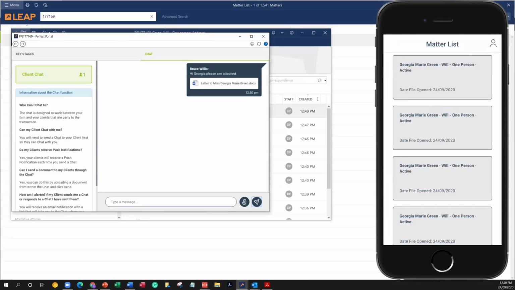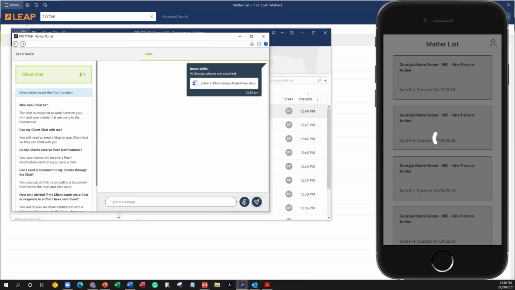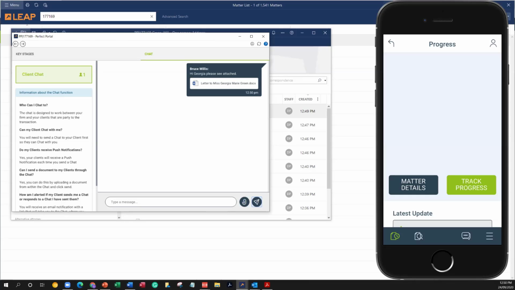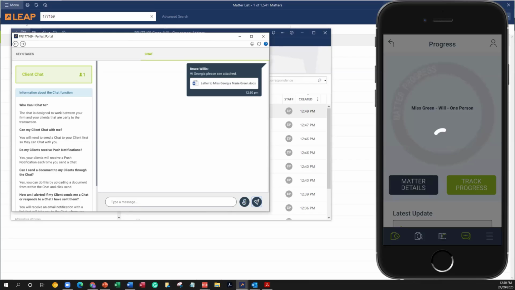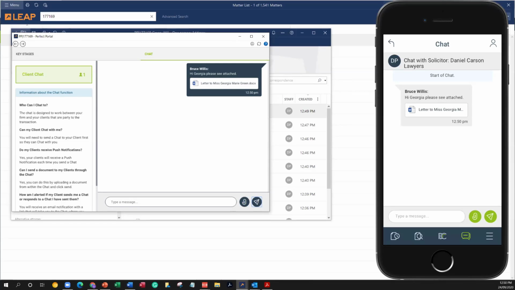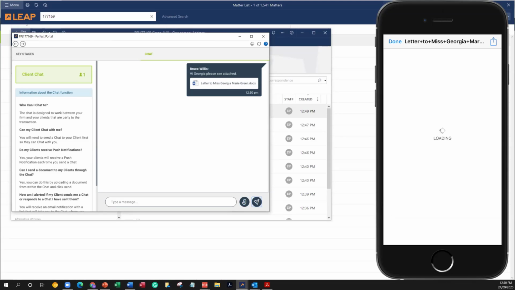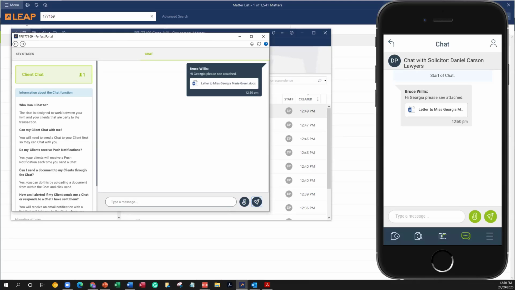I'm going to open up my Matter. A few seconds. Go into my chat, and you can see there that I do have that document that has fed through. And the real beauty about this as well is that the client can open it straight away within the app, preview it, and know exactly what that document is. And as mentioned, it's a one-stop app for the client. All their documents, all the information is in there for them. So they're not going back and forth with you.